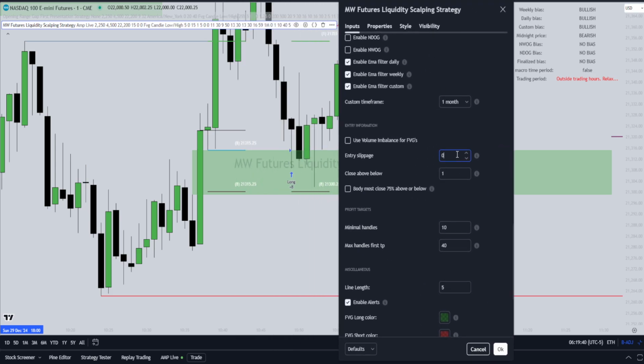So we have entry slippage. By default, this is set on 0. Let's have a look at the tooltip, what it says. We will place an entry at X amount of handles above/below fair value gap entry. Keep it 0 to enter on a fair value gap high or low. So on default, you will see that for entries, we will use the fair value gap high or low.